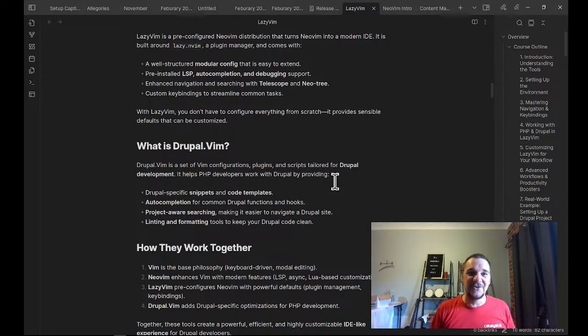It's got LSPs pre-installed for auto-completion and debugging. So you can just go and say, hey, I want you to have an LSP for PHP turned on. Please, turn it on. It comes and sets up for PHP. Enhanced navigation and searching with Telescope and NeoTree. Custom key bindings to streamline common tasks. So it installs a bunch of plugins for you to make your life easier. And it's got custom key bindings.